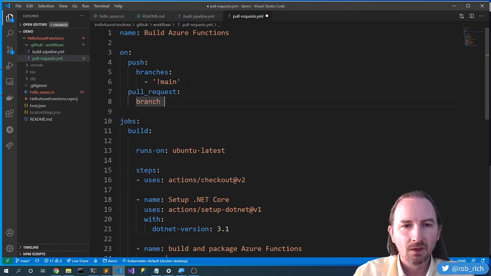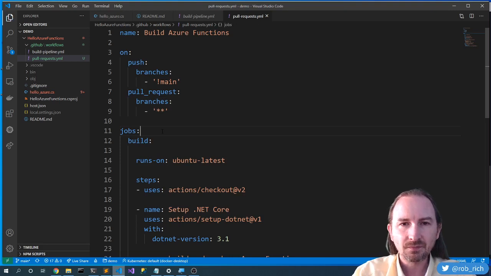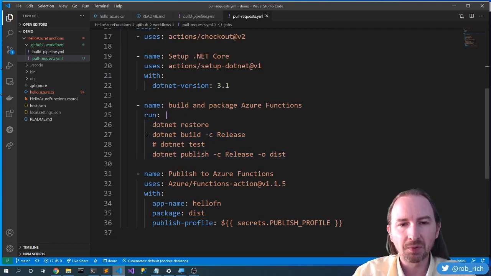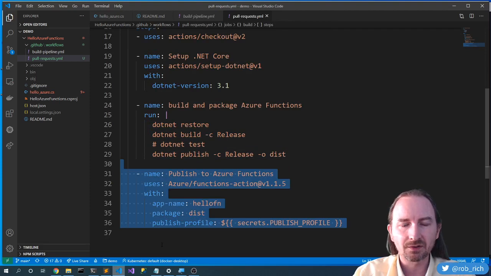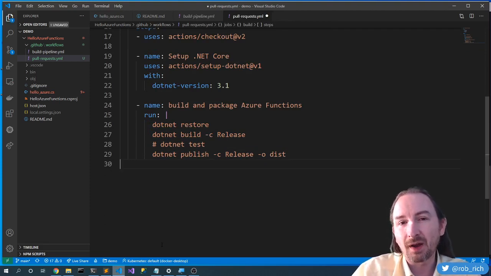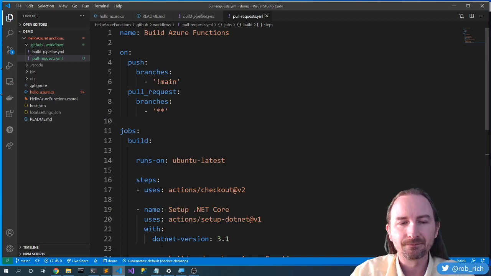Now in this case, you can do a pull request to any branch, and we'll kick off this process. Now, what are the steps that we want to do? We still want to check out our code. We still want to set up .NET Core. We still want to build and test and publish, but we don't want to publish it to Azure Functions. So we'll do all of the steps right up until publish to validate that this function works correctly, but we won't actually send it up.